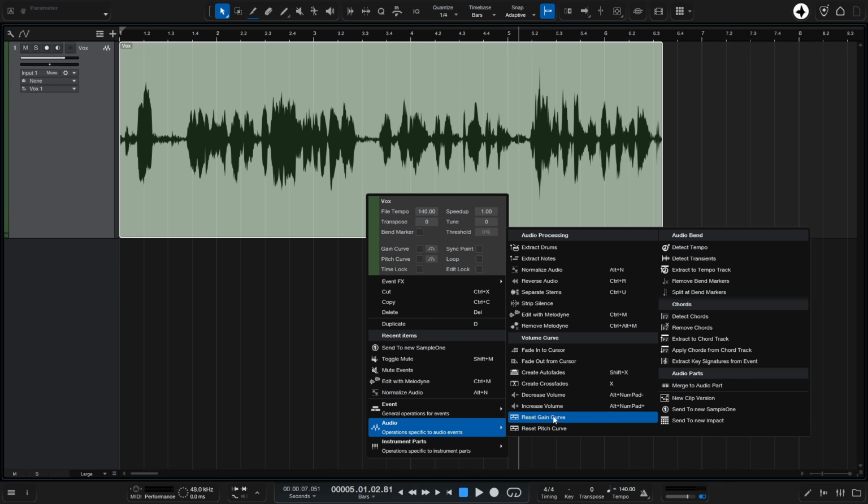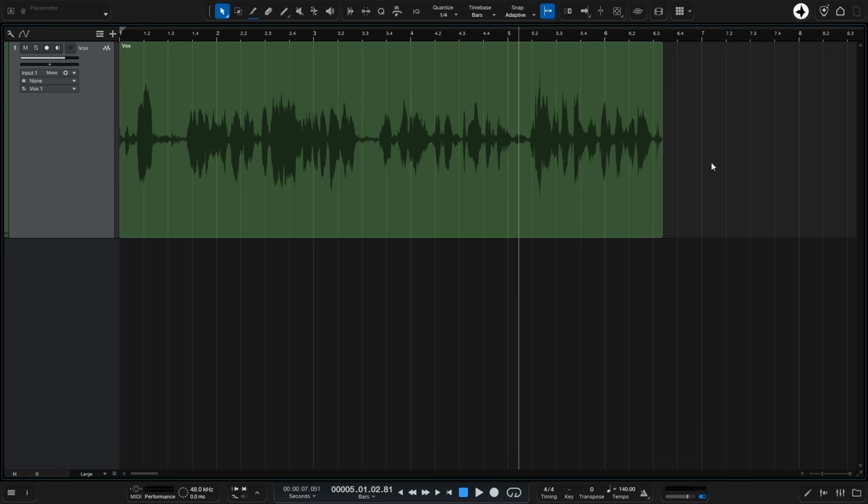We've got some actions for adjusting our level or volume curves. We've got audio bend functions, chords, and as we saw earlier in the tutorial, we can send to a new Sample One or Impact and create new clip versions. So as you can see, there's a ton of different things that we could do with our audio within Studio Pro, and I've just been working with the main arrange view for the audio editing.